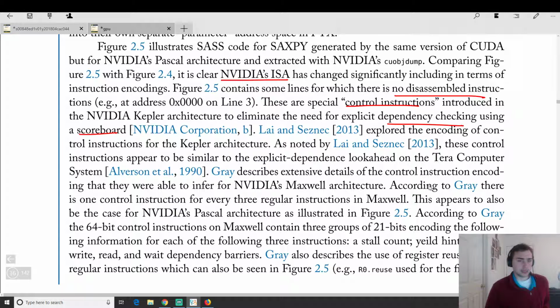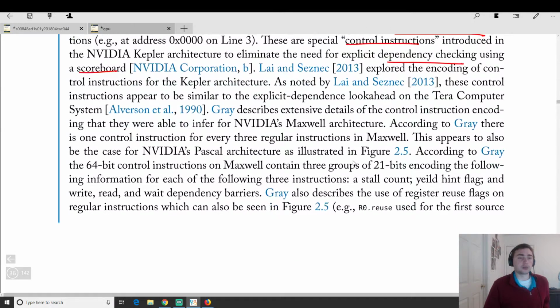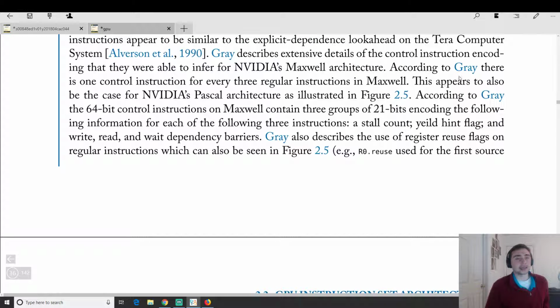Let's see. So, according to MaxAs, the guy that did that, Gray, there appears to be one control instruction for every 3 regular instructions in Maxwell, which appears to be the same in Pascal. Not quite sure for Volta and Turing. Likely it's the same, but it could have changed. So there's also the 64-bit control instruction. So what does it typically do? So it's generally grouped into 3 parts. So 21 bits.